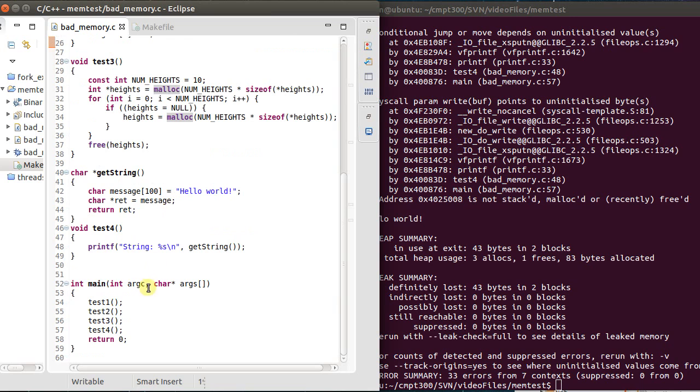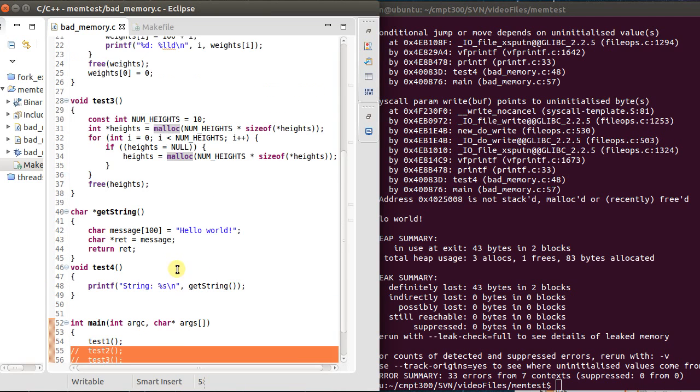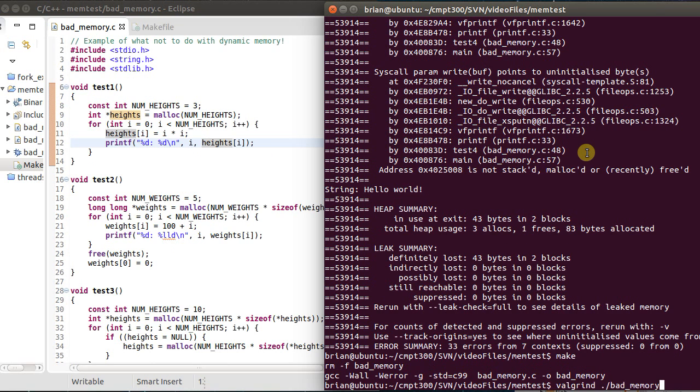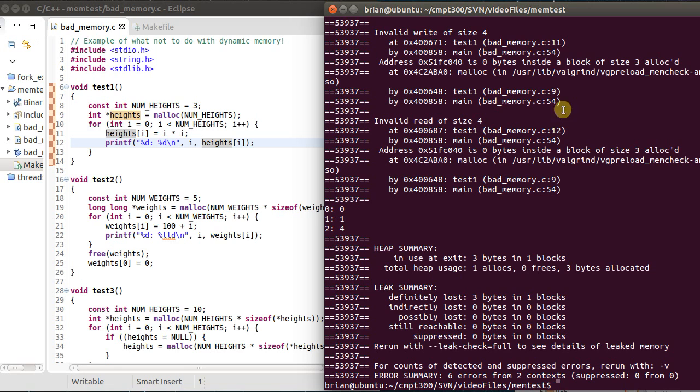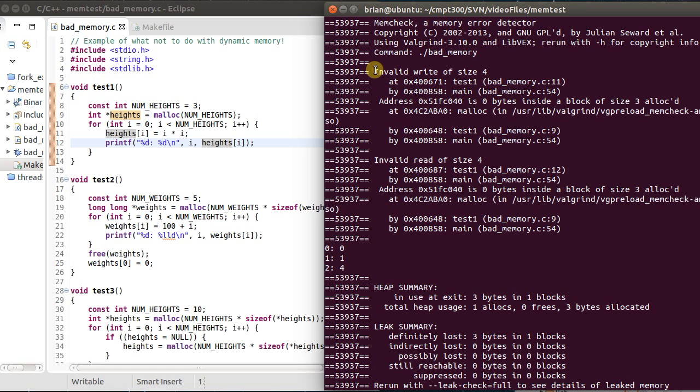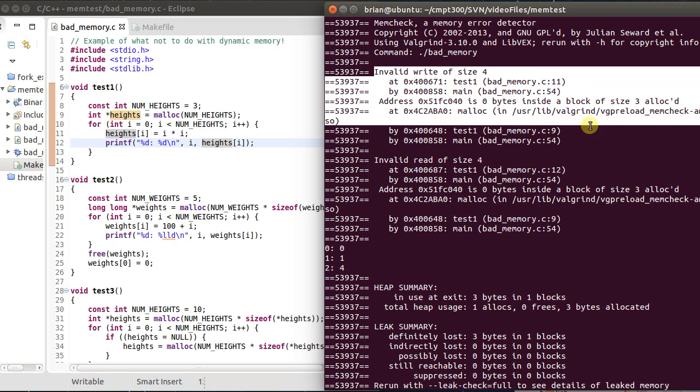I'm going to go back into my code and I'm going to comment out everything except the first function. We're going to walk this through one at a time. So I'm going to make, press up to get Valgrind. And so let's start at the top. So that invalid access. So it's telling me I'm trying to use some memory I don't have permission to access.